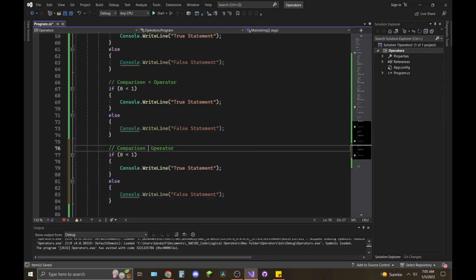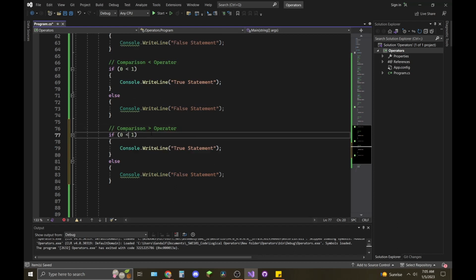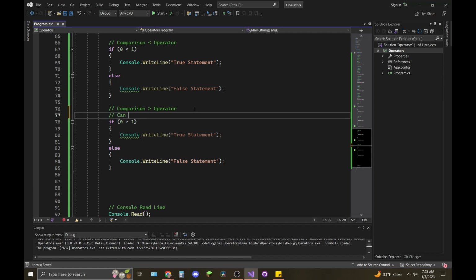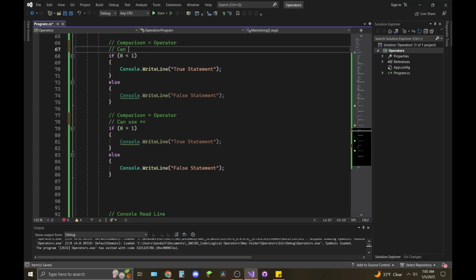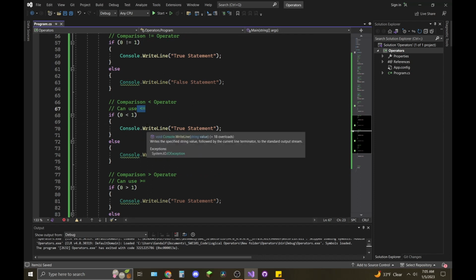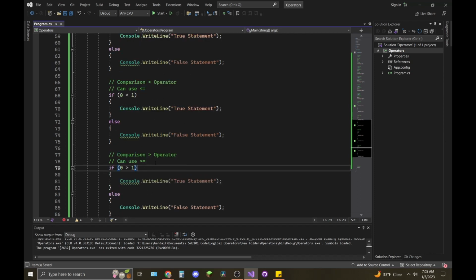Let me create some others of these. Comments, I'll just put use greater than equal, and then less than equal. So those are your basic comparisons: the equals, does not equal, less than equal, or greater than equal. Pretty straightforward.